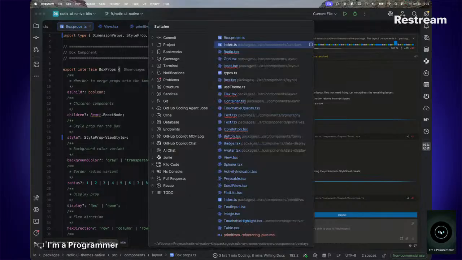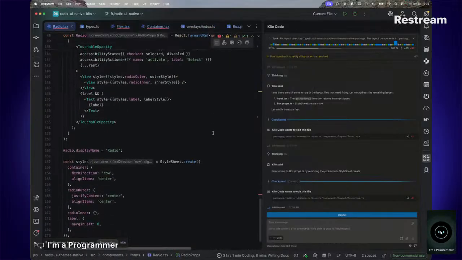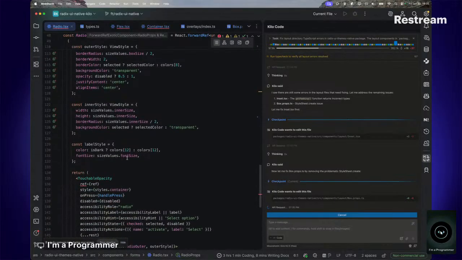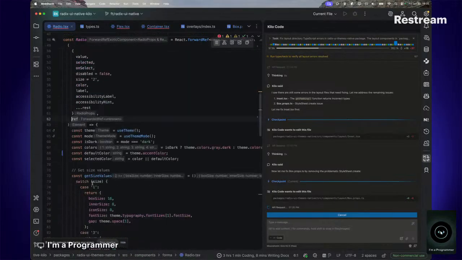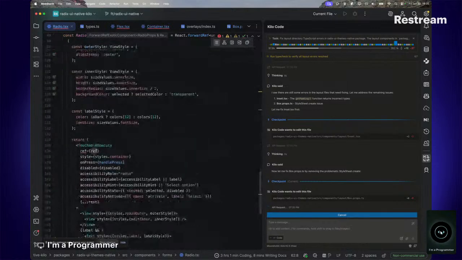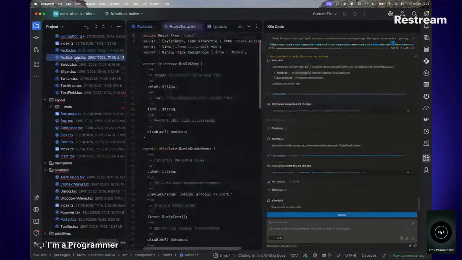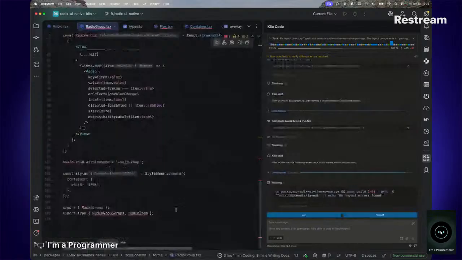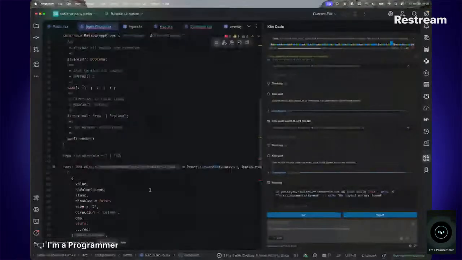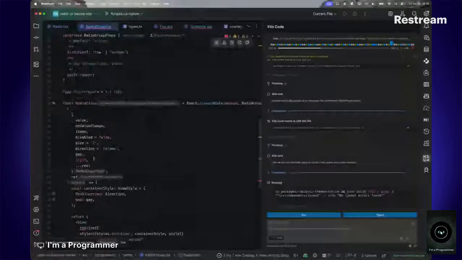Okay, so I think that works. So for the radio button, we need to fix just one more thing, the ref in this case. Yeah, that should fix it. So same thing should apply to radio group. Something similar. Should fix the interface and the item, and we should be done or almost done, not entirely done.